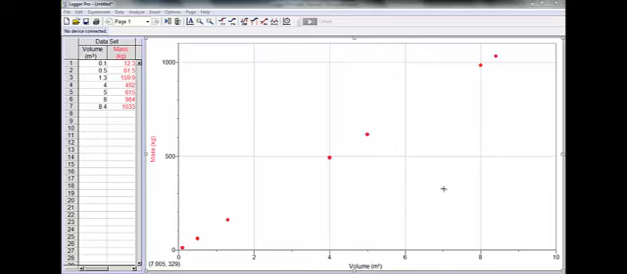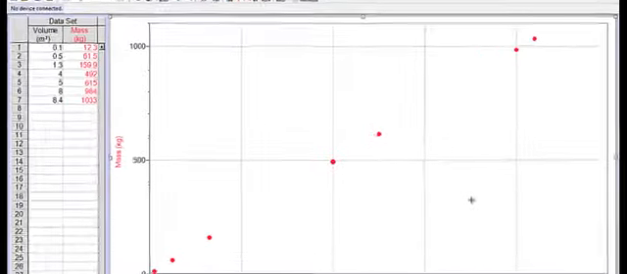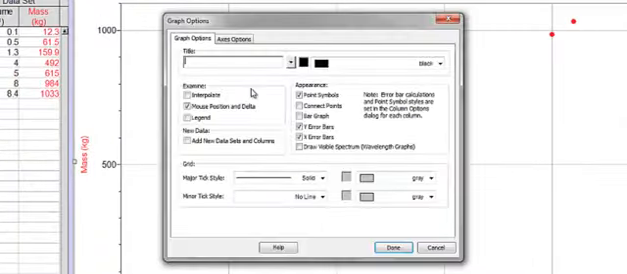Okay, so now we have our data all set, and the graph actually looks quite nice, but I just want to show you some other things that you can change. Lots of different things you can change on this graph. So if you want to change anything on the graph itself, you want to double click on the graph, and you will get the graph options dialog box. You can obviously access this as well from the menu up here. I believe it's under options.